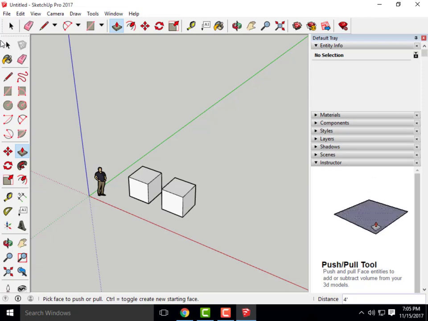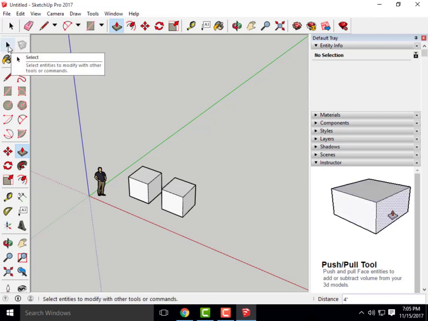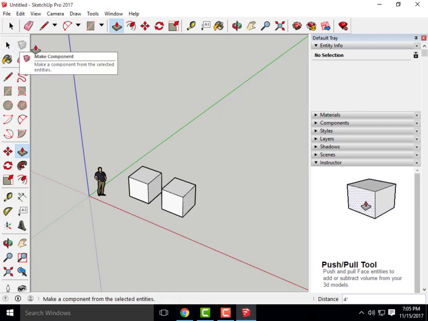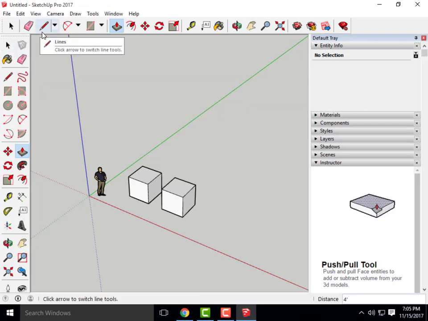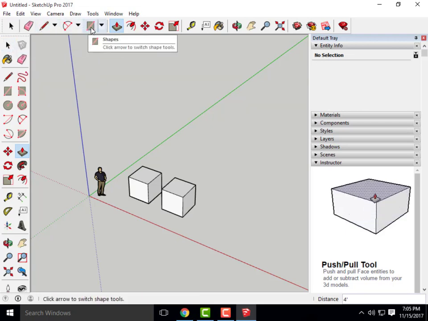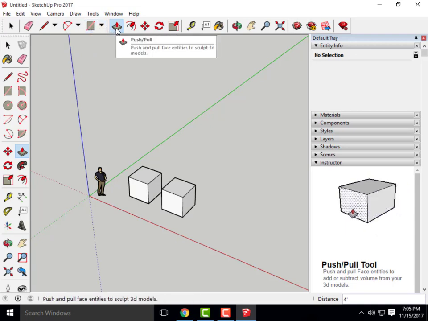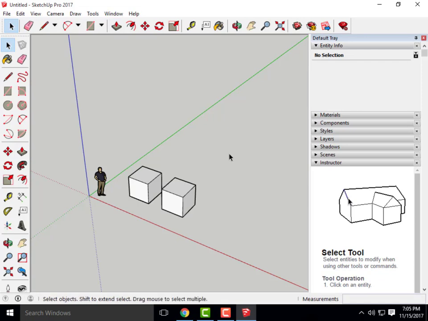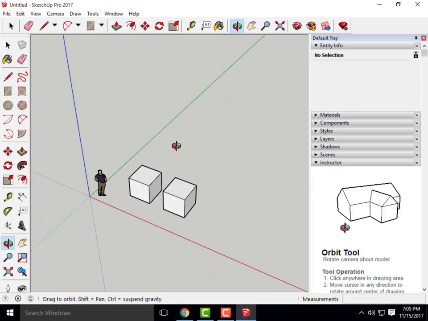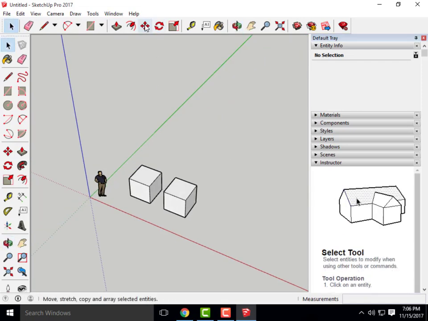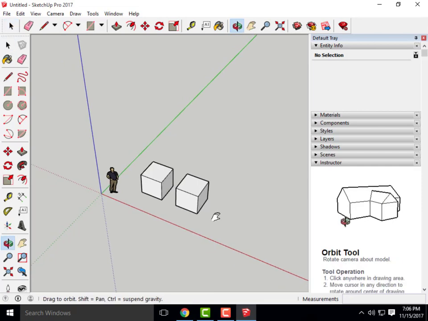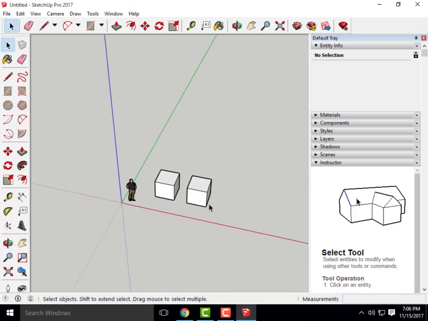All right, so back to our model. Let's look at a few more of the tools. We've already talked about the pen tool, the shapes tool, and push and pull. Next, let's look at the copy and move tools. Up here at our ribbon, you're going to see this little button that says move. If I select one of these cubes, actually, let me back up just a tiny bit.